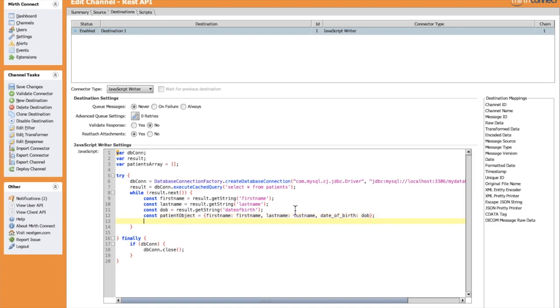Okay, now let's push this element in the patients array. Okay, return the patients array. We need to return it as a string, so let's use JSON.stringify. Okay, let's add a catch here in case of error or exception. And in case of an exception, let's return an empty array and log something just to debug.